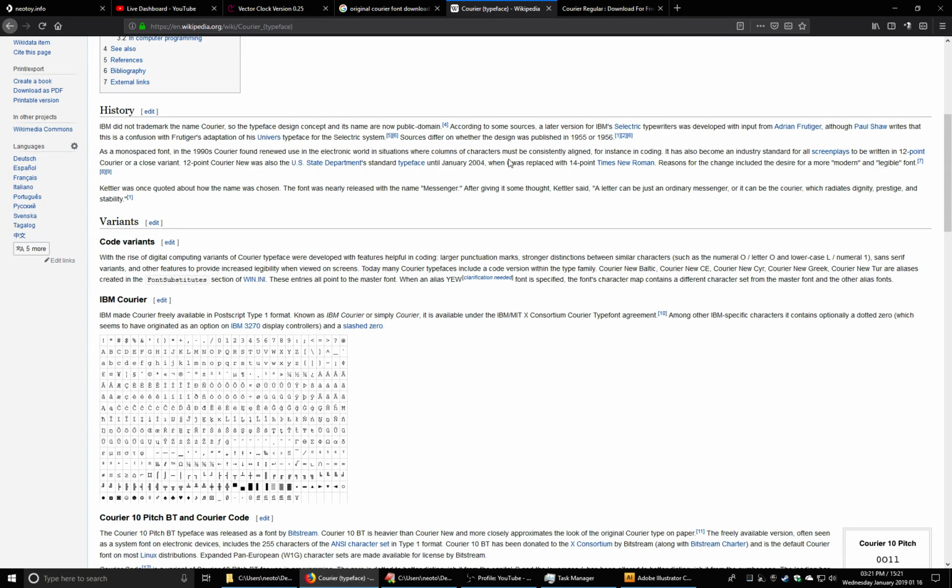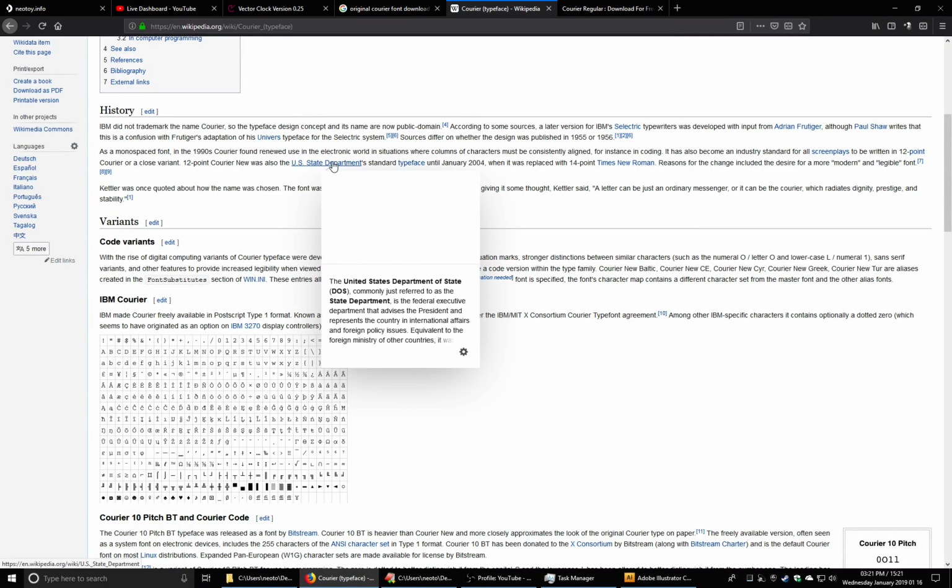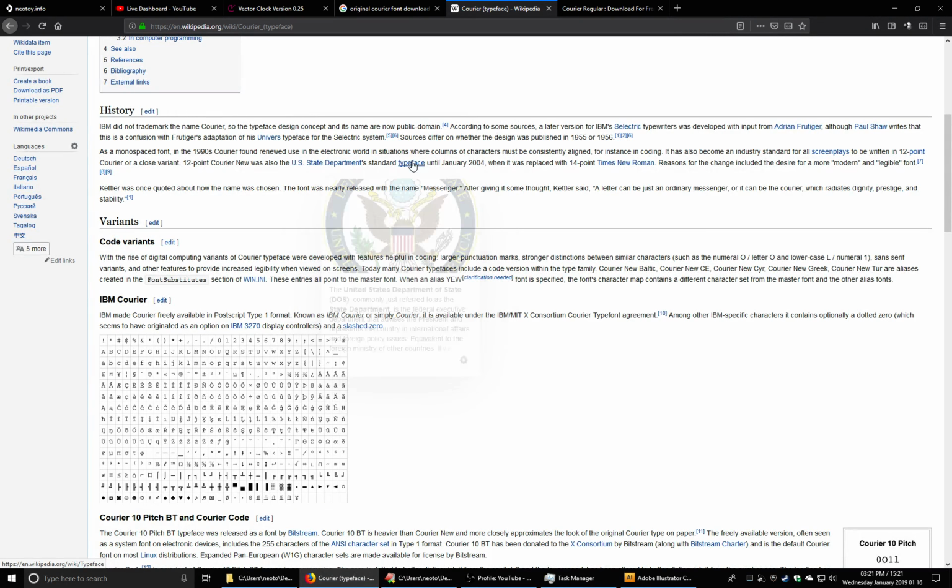$1955. Screenplays. Interesting. Yeah, here we go. Used by the United States Departments. Ugh, I can't talk and read at the same time apparently. Yeah, modern, legible. Although it looks so old now, it's used for vintage purposes.